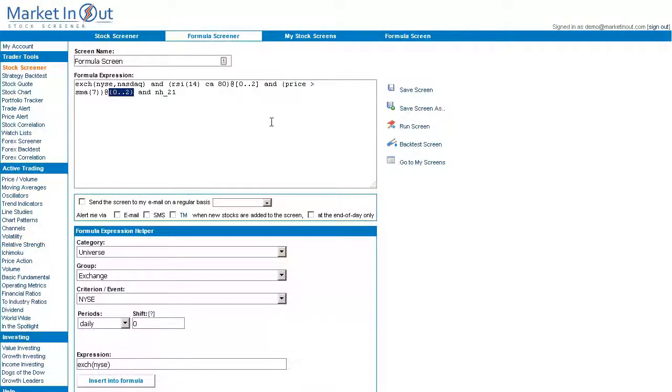Of course, the shift range can start not only from 0. We can specify any range, let's say from 3 to 7 or from 5 to 10. Let's run this screen and review the new results.